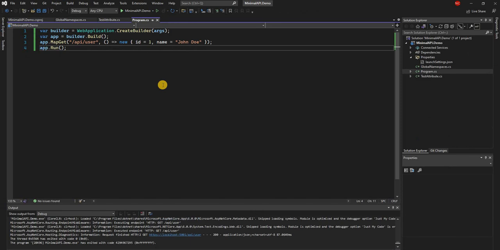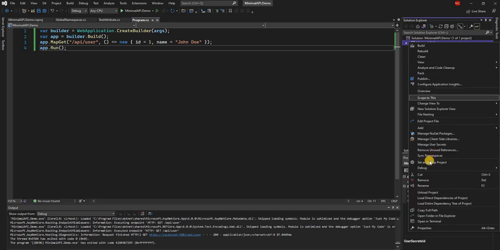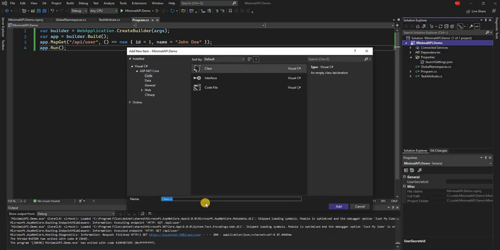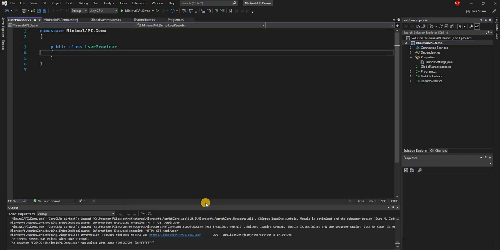But this API is not very useful, of course, because this is not how we're going to do anything. We'll probably be having a class which is going to get the data from a database and return it. So let's create a class called UserProvider. But for simplicity and time constraint, I'm not going to get into the database right now. I'm just going to return static data from that class. So I'm going to create a UserProvider.